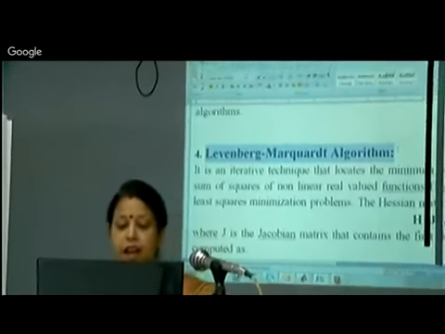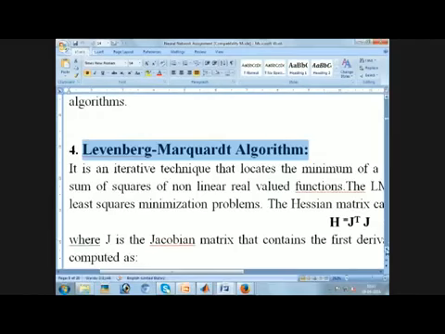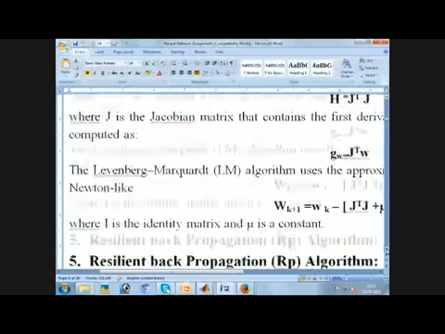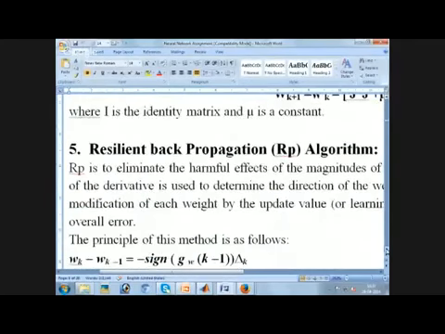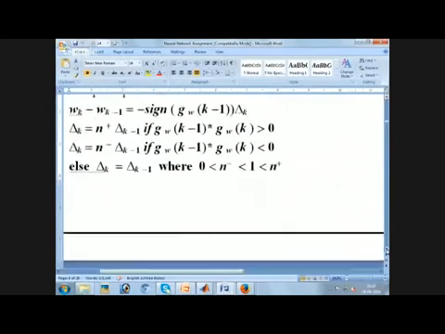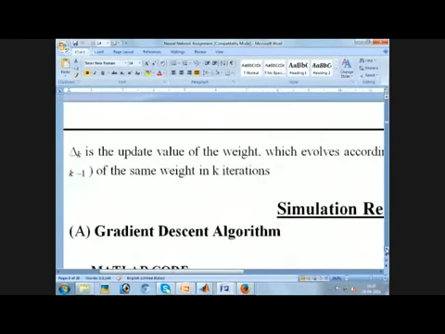So this is another algorithm for training, and it uses mathematical calculation with the Jacobian matrix and so on. Then the resilient backpropagation algorithm, which we have already done. So these are the 5 or 6 methods we have done, and with these we have done all the simulations. Then we have done the comparative analysis of these methods. They have taken only cancer detection, cancer prediction.